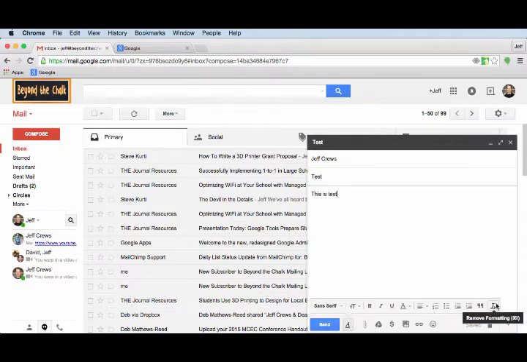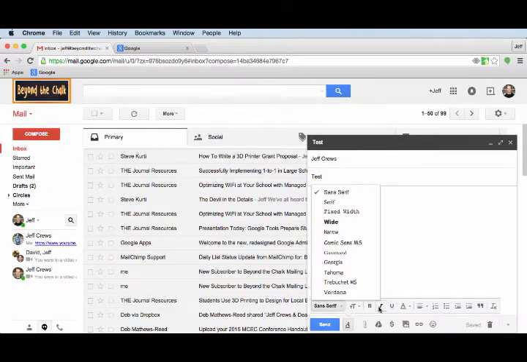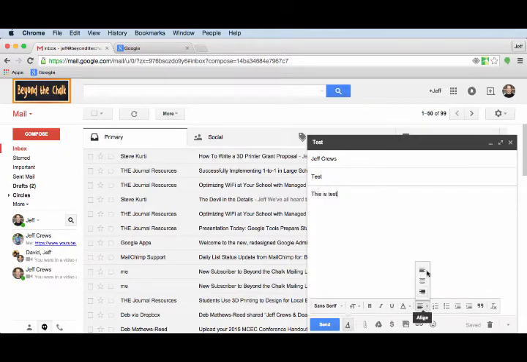My first one is formatting options, where I can change the size of my text. I can change the actual font and bold, italics, underline, and so on. So there's lots of different features and things that I can do within my email simply by clicking on the formatting tool. I can also attach files, so I can attach by clicking here.